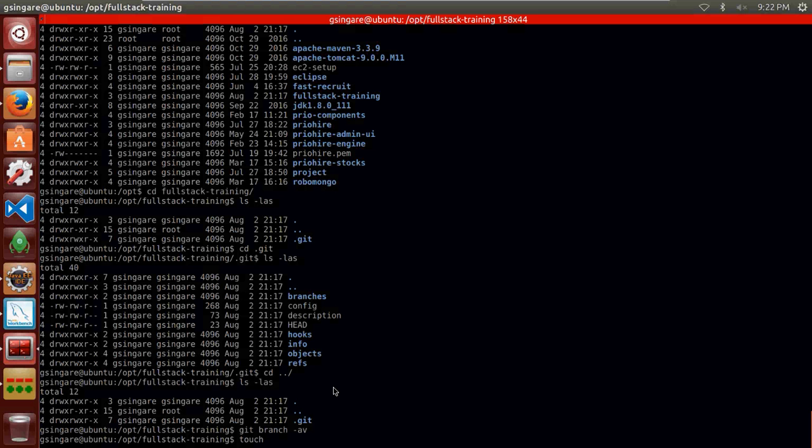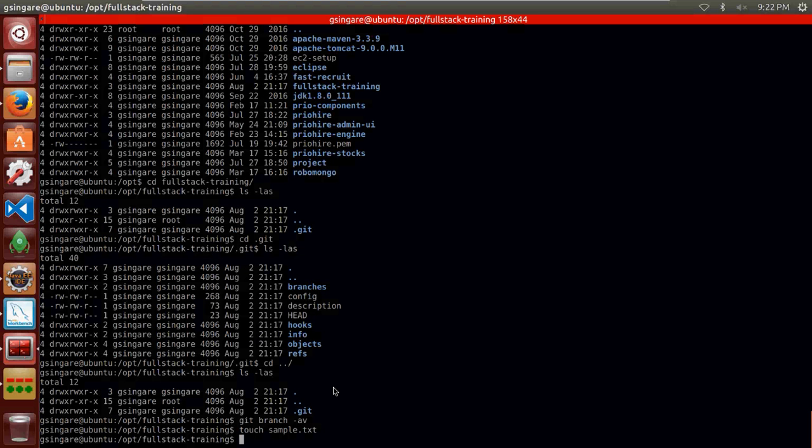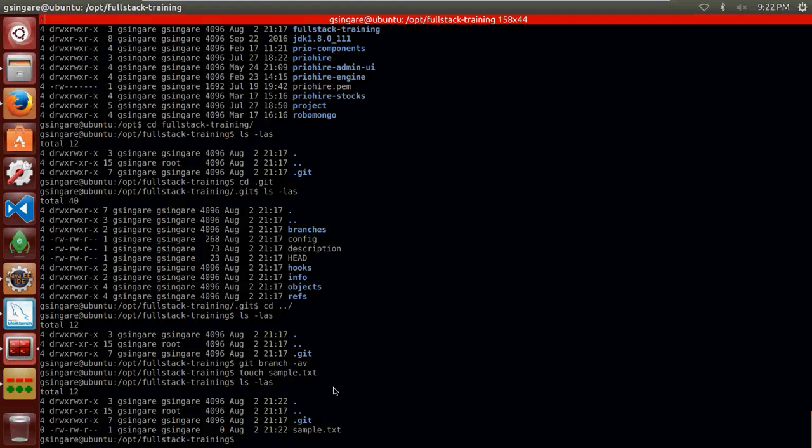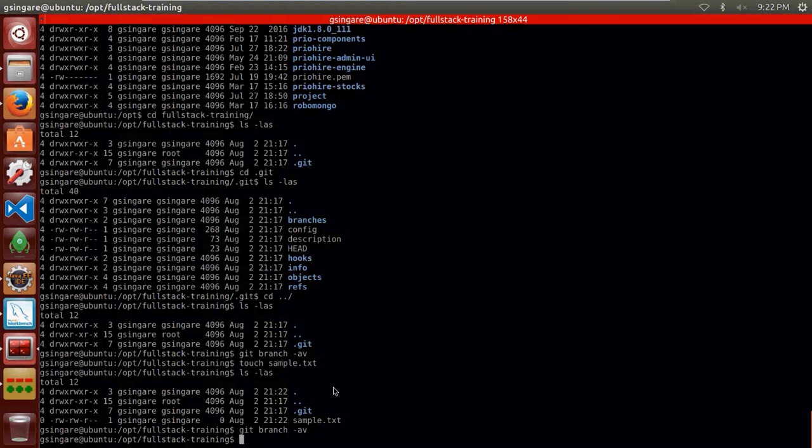Now I'm adding a sample text file to the folder. I have added a sample text file to the folder. Once you add this minor change, I run the same git branch -av. It will list out all the branches on your local repository as well as all the branches on the remote repository. Still nothing is there.